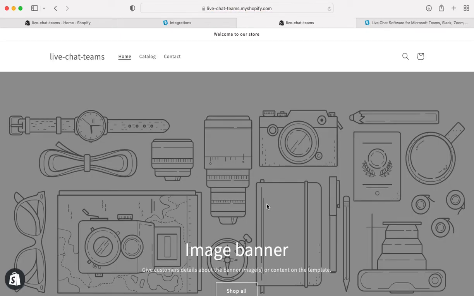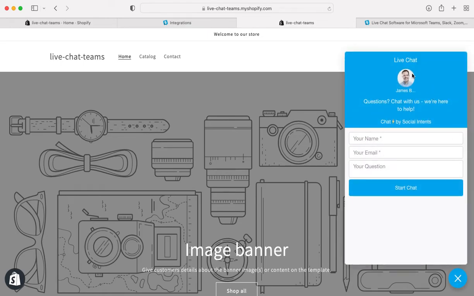So when we open this demo store here, you'll see that the live chat button has been added. This is your live chat button that you can configure. You can set up custom logos, colors, text, pre-sales information, office hours, all sorts of information is customizable. But you'll notice that when you start a chat here, the live chat request will come into the dashboard and now also to Microsoft Teams.